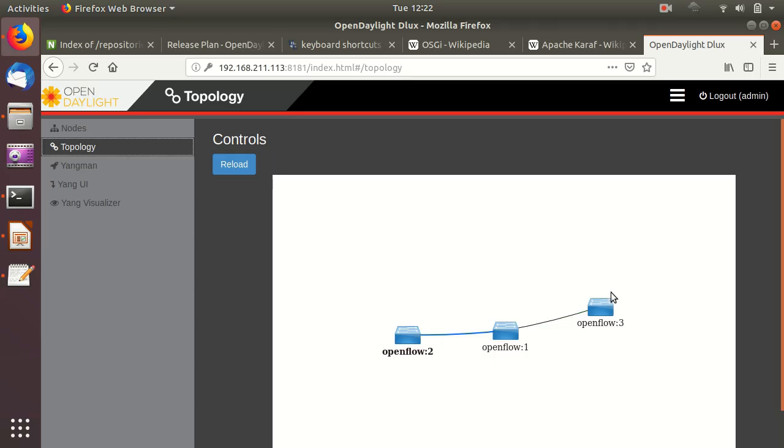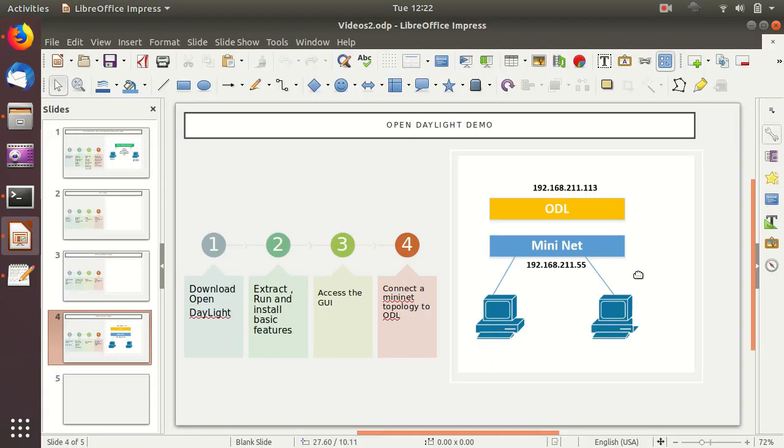So now what we are going to do, let's go back to our drawing. Yeah. So we are going to start our Mininet here, and we will connect our Mininet to communicate to the OpenDaylight. And that communication, as you could see, will be OpenFlow over the port number 6633 on the OpenDaylight. Okay. Now let's connect to our Mininet machine.